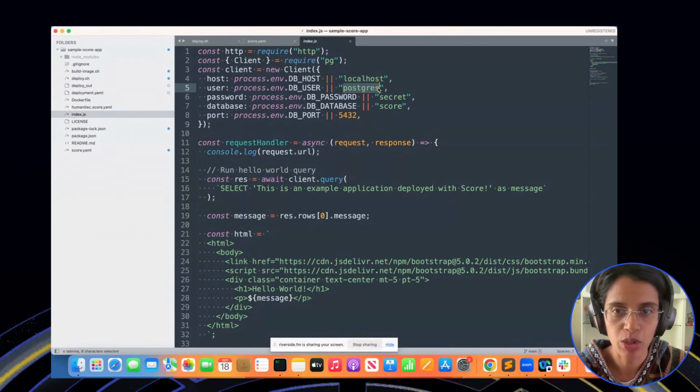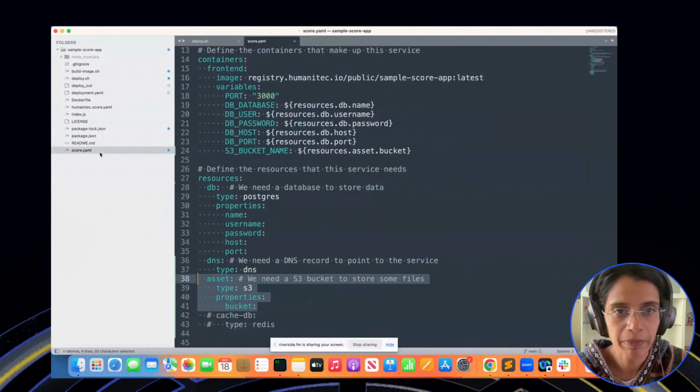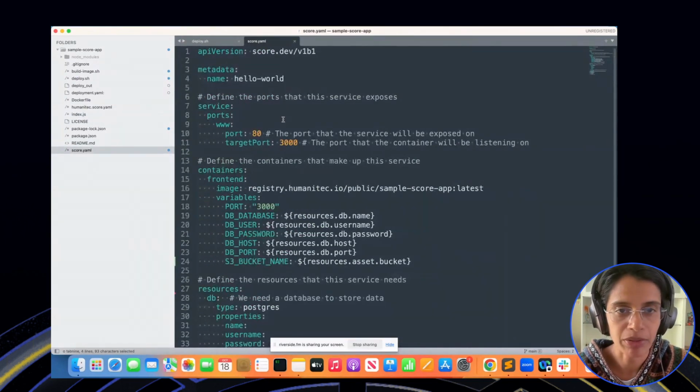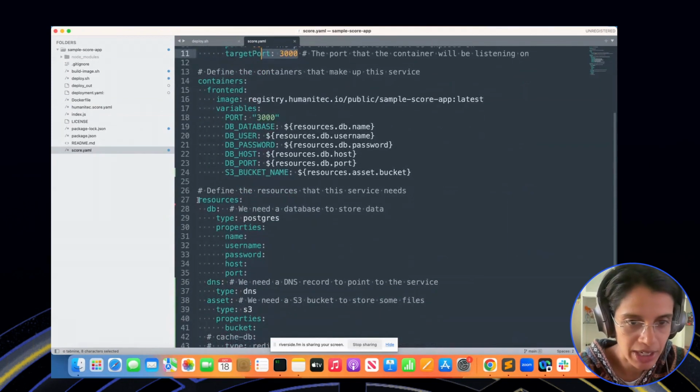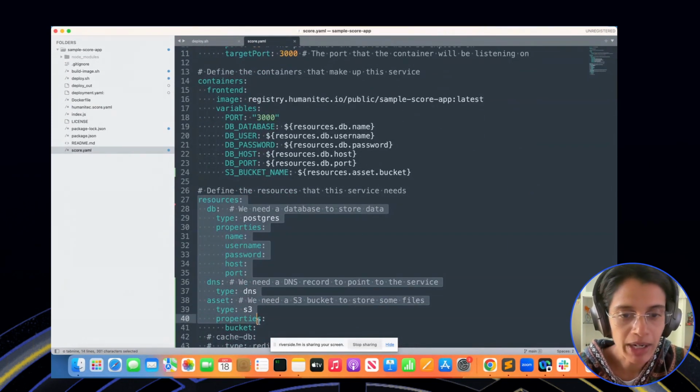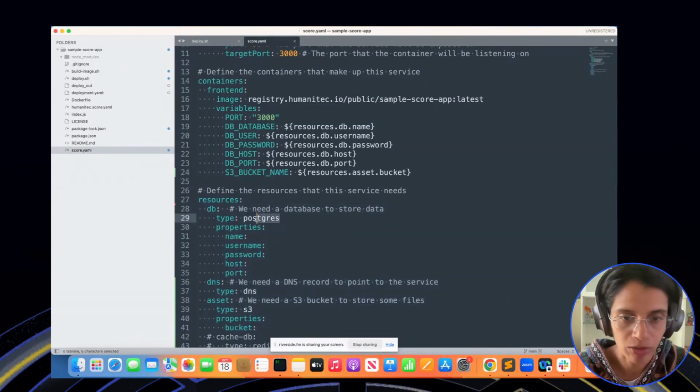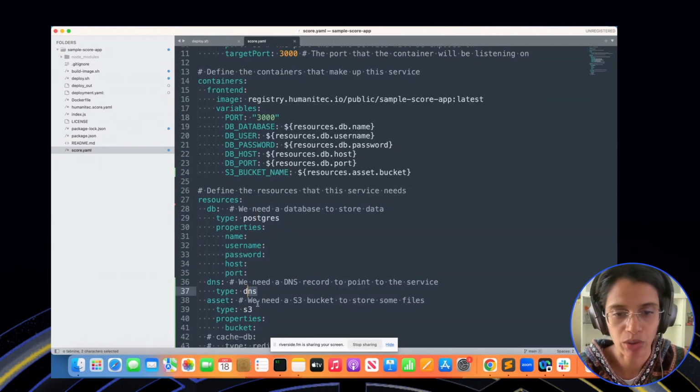So the first thing I'm going to do is create an abstract specification in terms of my application. And that is where the Score YAML comes in. In this code file, I have a specification of what my workload is, what ports I need to expose, and then down below in the resources section, I mention what dependencies my application has. And in this case, I need a Postgres database to store the data. I need a DNS entry so folks don't have to remember my IP. And then I need an S3 bucket to store the files. These are the three resources that I need.